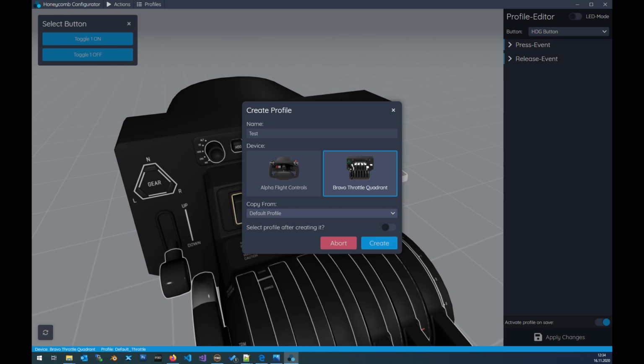Here you can select copy from. You can select a profile where you want to copy the values from. I can't say that enough. When you try to make a new profile, copy it from the default one. After that, you only have to change the values you want to change, and you don't have to make everything new. Well, we want to make a completely new profile right now, just for demonstration.